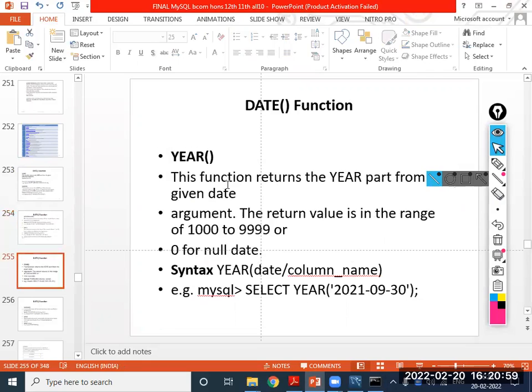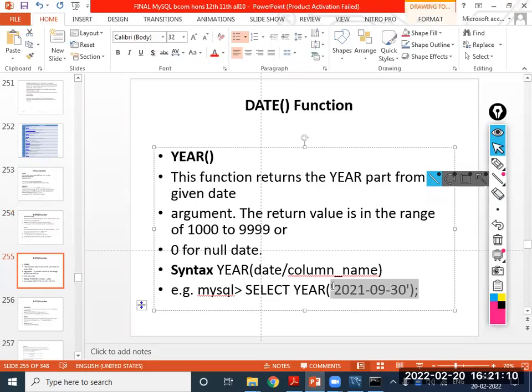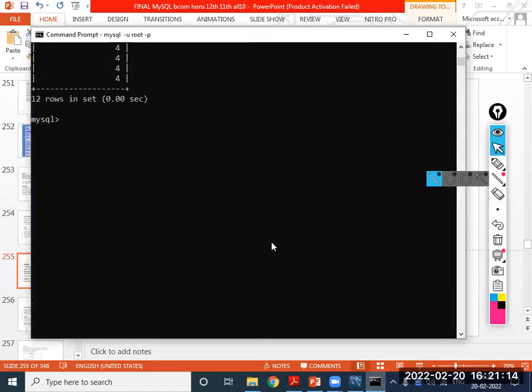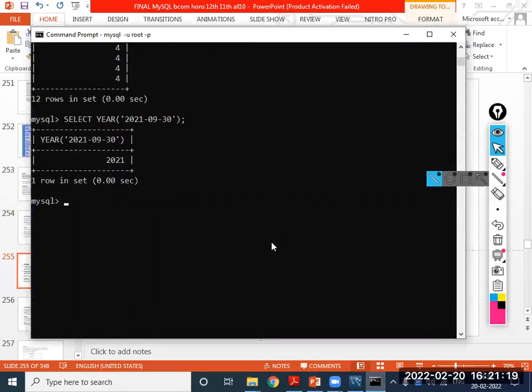Next, year. This will return the year. Again, year and column name. So select year and column name. It will return the numeric value. Go to the practical side. Enter. Working_date from employee.